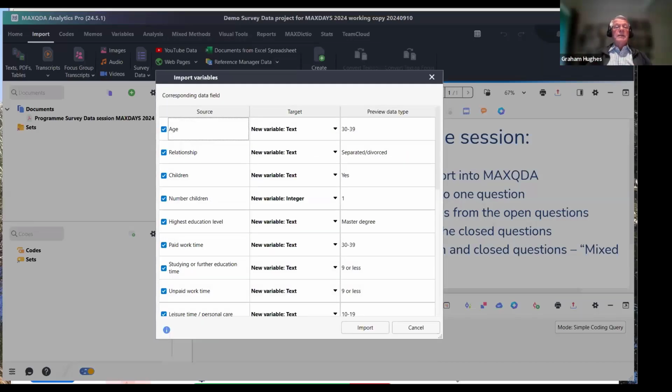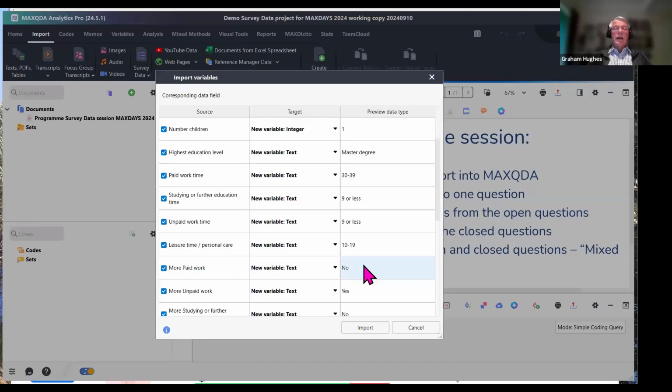We're not there yet. The second stage asks what kind of variable I want for all of the closed questions, and most of them will come in as text. It gives a little example from probably the first row of the spreadsheet, and even though this top one looks like numeric, because it's an age range, 30 to 39, it's got to come in as text because it's not a pure number. The only one that is a pure integer is the number of children. All of the others, even this studying or further education time, 9 or less, can't come in as numeric.